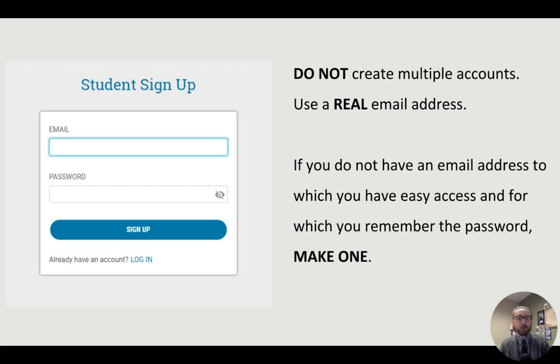They will send you emails. They will send you an email when you pass a test to say, hey, you passed. So make sure it's a real email. Don't just create a new email address for this account, but use an email that you actually have access to and are familiar with. That's the first thing to remember.